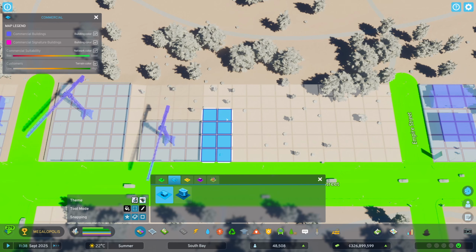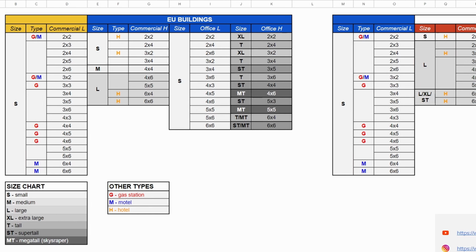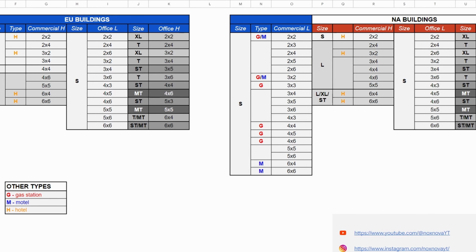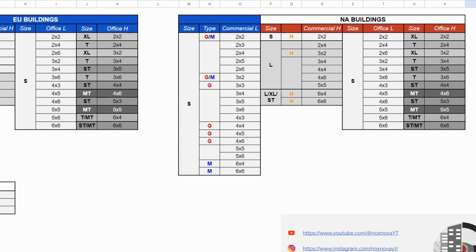Well, the only way is to paint the lots individually with the help of a spreadsheet I made containing all kinds of information about commercial and office buildings, like their lot size, type and height, which you can easily access by clicking the link in the description below.